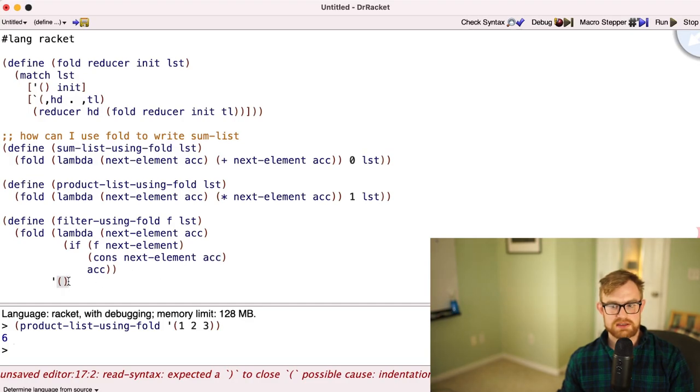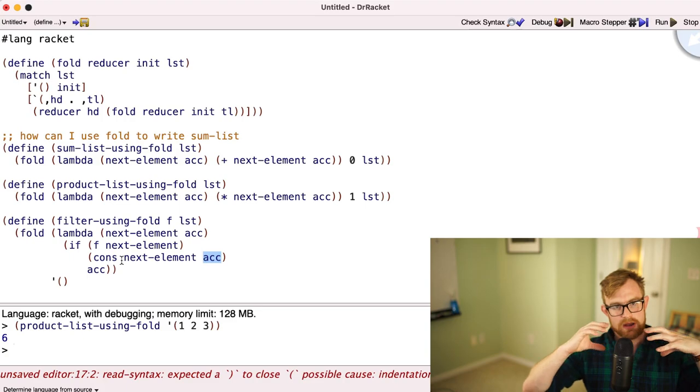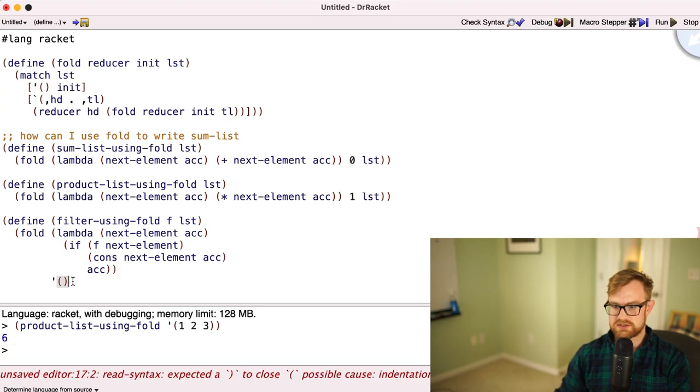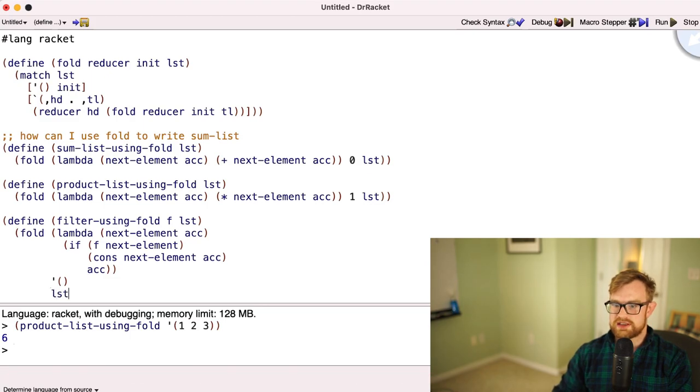All right, so in this case, it's going to be the empty list because we're going to go to the very end of the list. We're going to return the empty list. And then as we're popping back up the list, kind of going up and up and up, as we're percolating out via our calls to fold, then we're going to rebuild that structure and reconstitute it. So our base case is going to be this empty list. And then let's do just this list LST here.